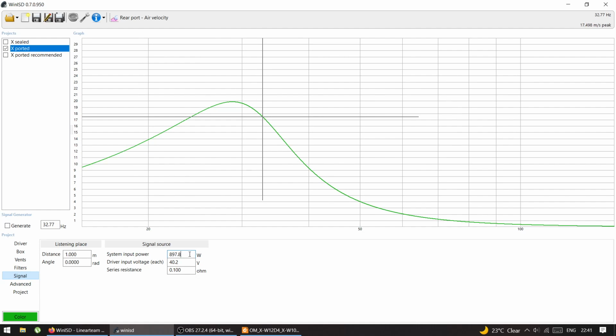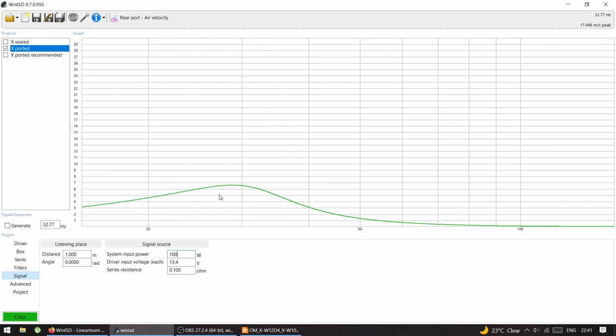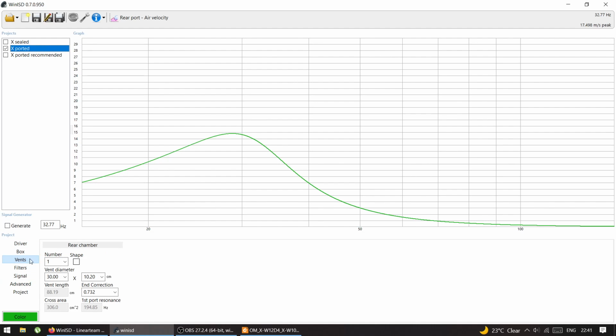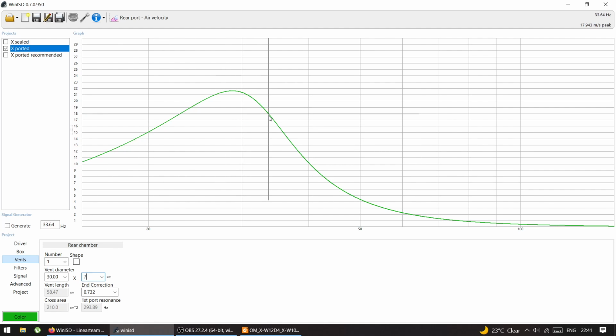So first I'm gonna lower the power handling down, because if I put like 100 watts, see, it's not gonna chuff, I'm not gonna hear anything. So let's put some more reasonable value of, let's say, 500 watts, yeah? Normal listening levels, it's gonna be 500 watts. And now I can make the port a bit smaller. So let's put, let's say, 7 centimeters. Okay, so 17 is here, and I think it's gonna be fine.